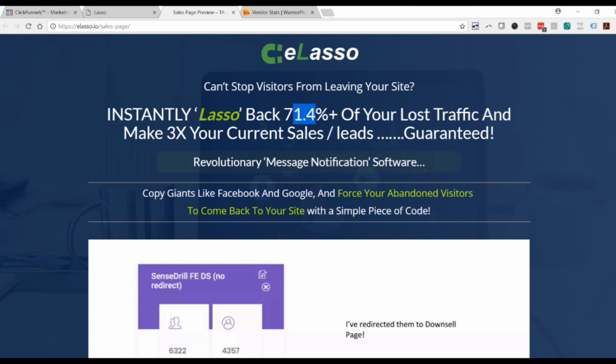And it's built on this principle that about 70% of all of your traffic is being lost because everyone is vying for your attention. You want to go and look at something different. eLasso is helping to bring people back onto your site. So I really like that idea. It's really, really simple to get your head around, and you can definitely understand how it would work.